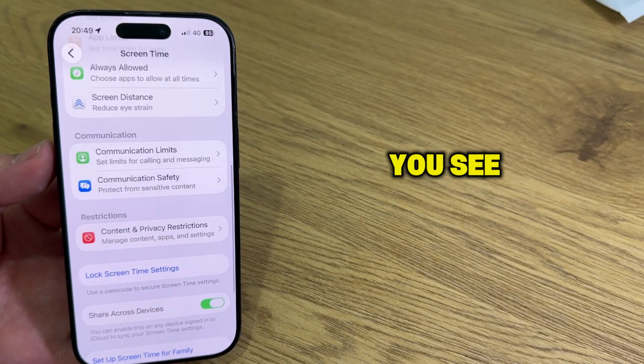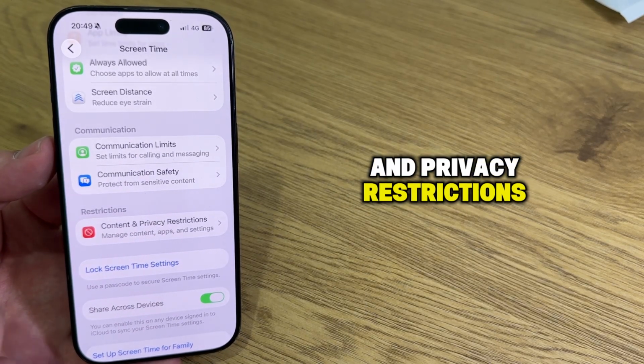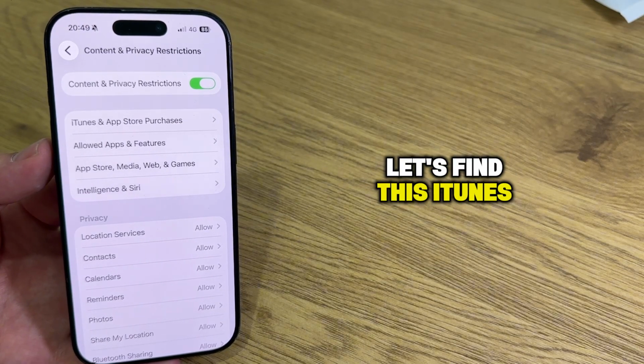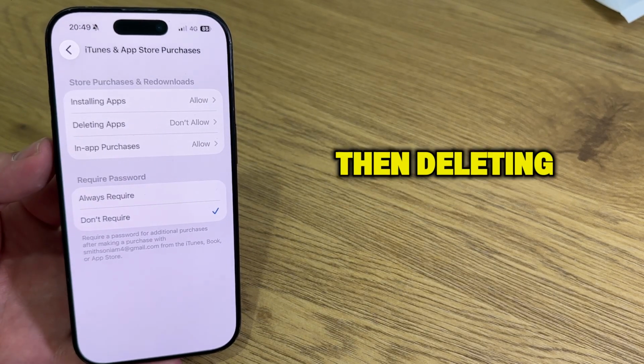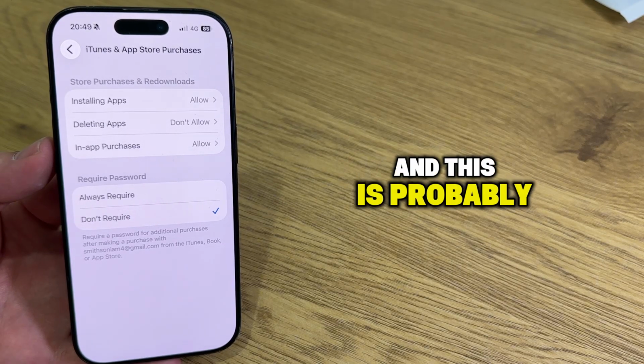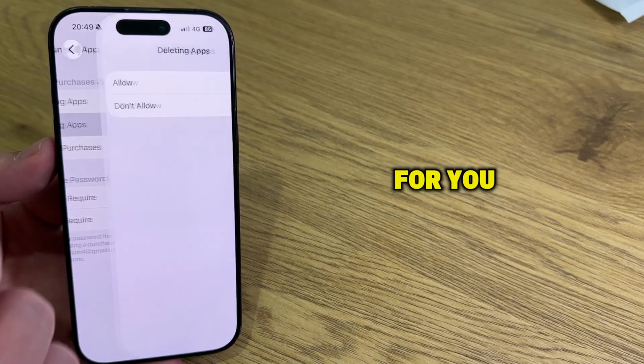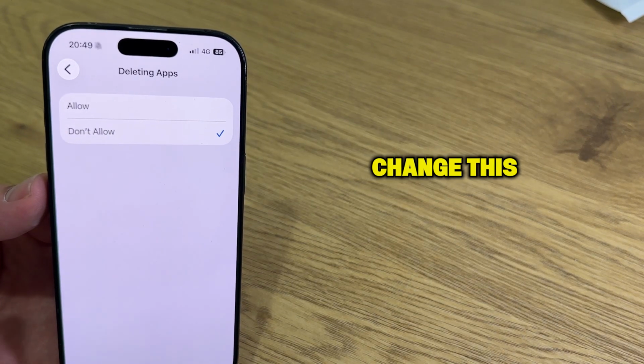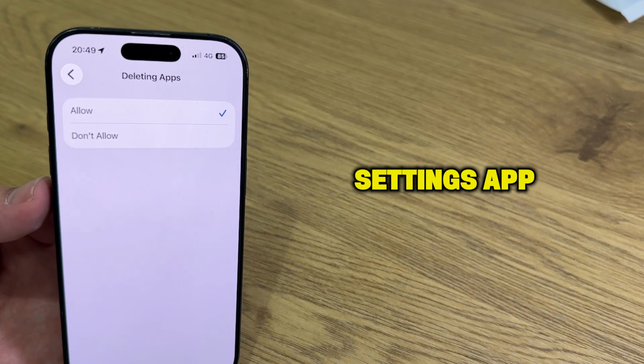Go a bit down until you see this Content and Privacy Restrictions and tap on this to open it. After that, let's find this iTunes and App Store purchases, then deleting apps, and this is probably set to Don't Allow for you, and this is the reason why you can't delete apps. Change this to Allow, and I'll exit the Settings app.